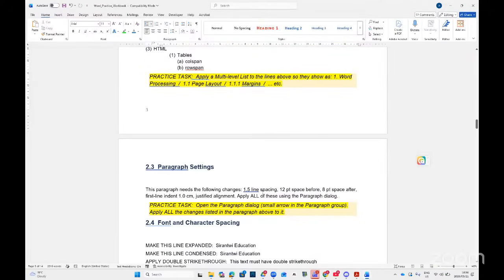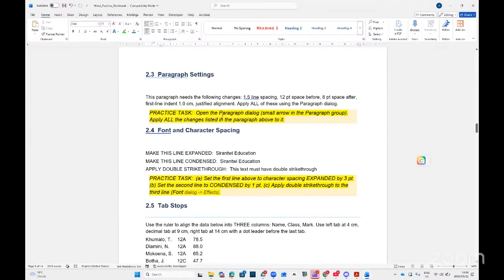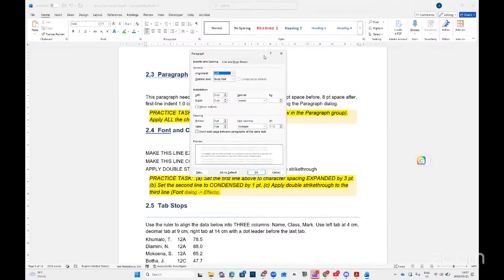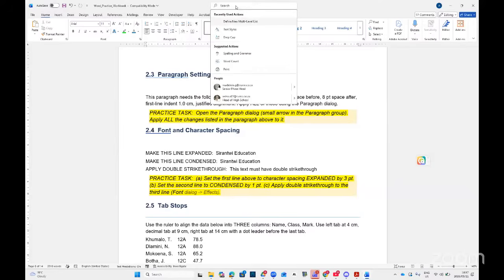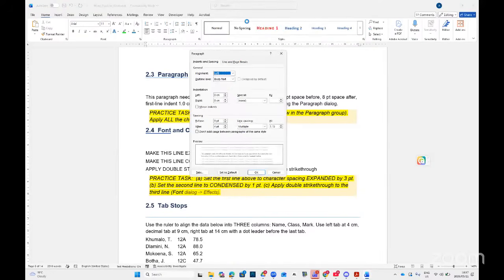The question says, open the paragraph dialog box and then apply all the changes listed in the paragraph above. Here, we need to pick 1.5 line spacing, 12 pt space before, and then 8 pt space after. So you click inside the paragraph. Like I said, you can click on the arrow next to paragraph, or you can just use Tell Me What To Do and say paragraph. Then it's going to give you paragraph settings. So you choose whichever way that you want to use.